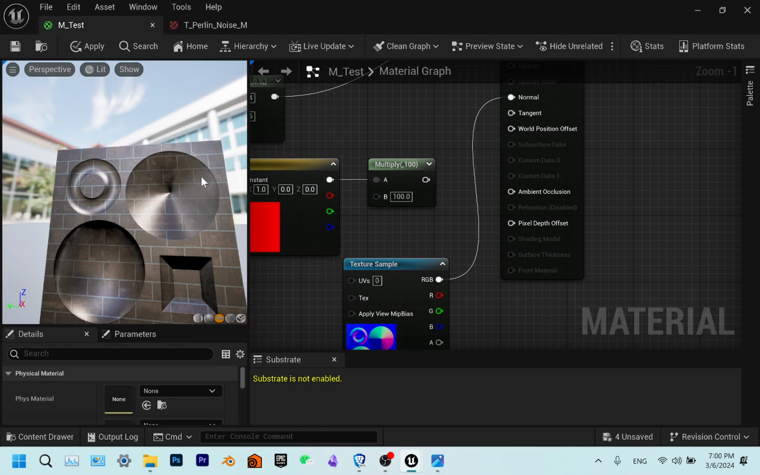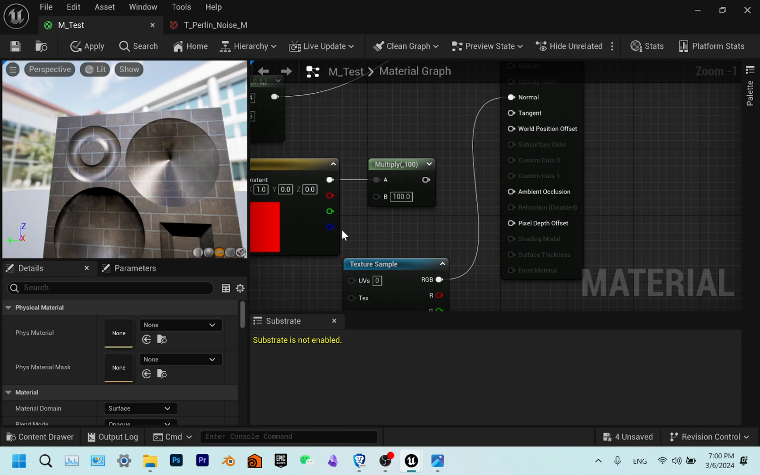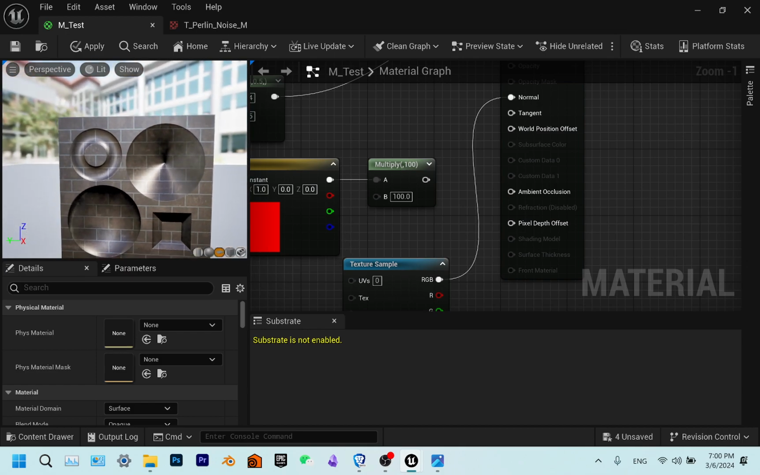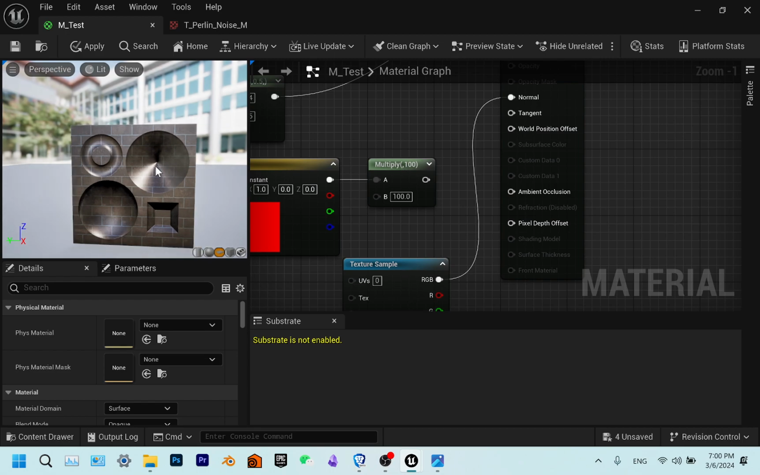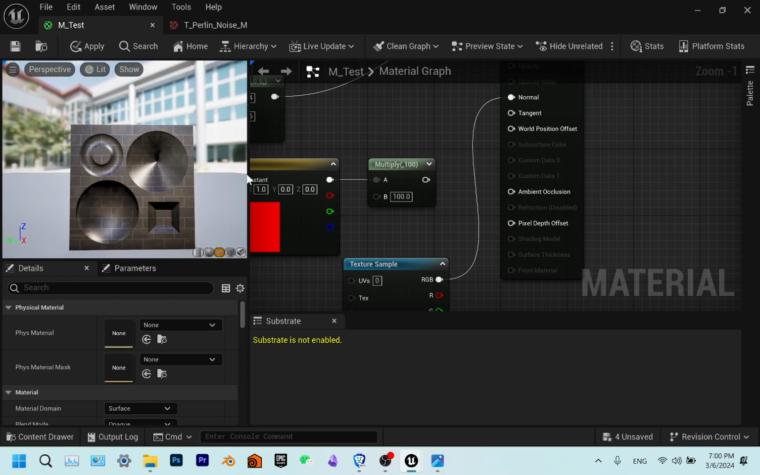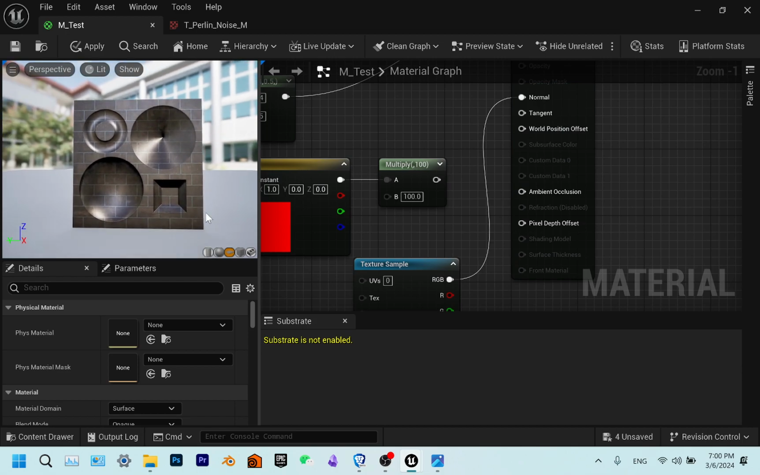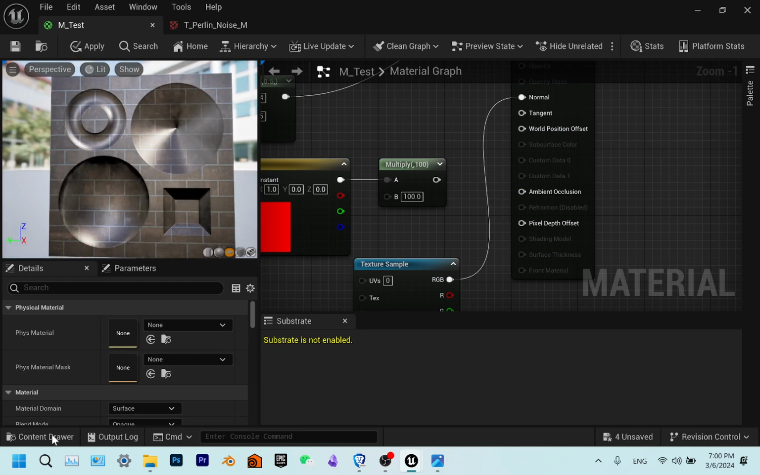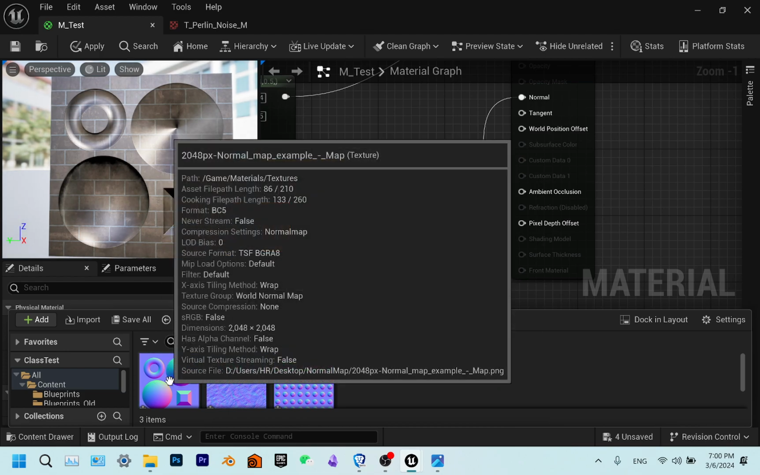So when working with normal map, I keep using this example because it gives us a more visible result. So please take a look at my screen. When working with normal map, there might be a few problems that we would encounter.